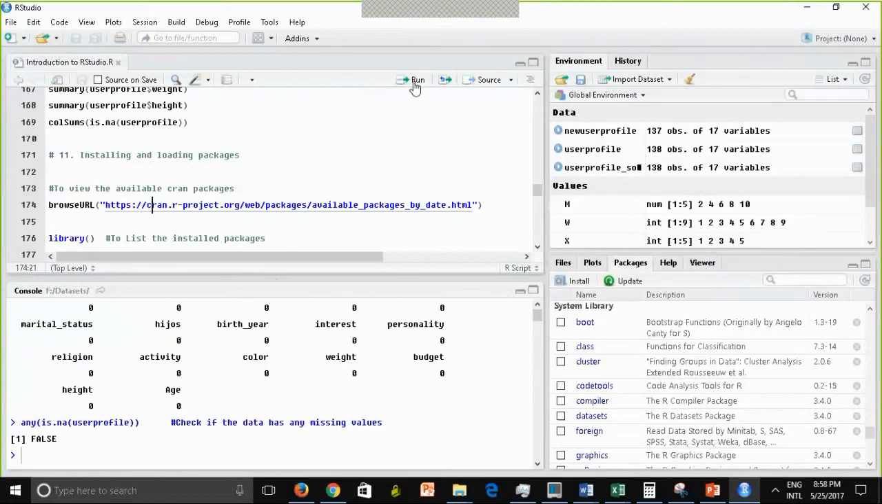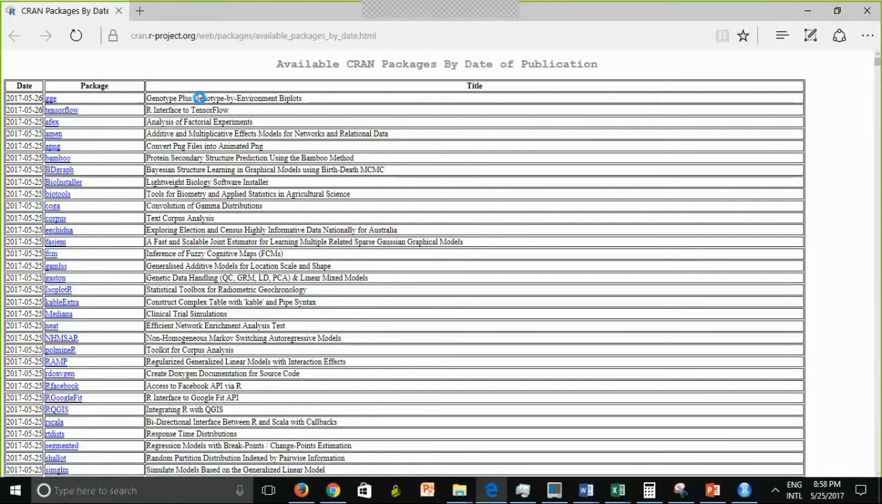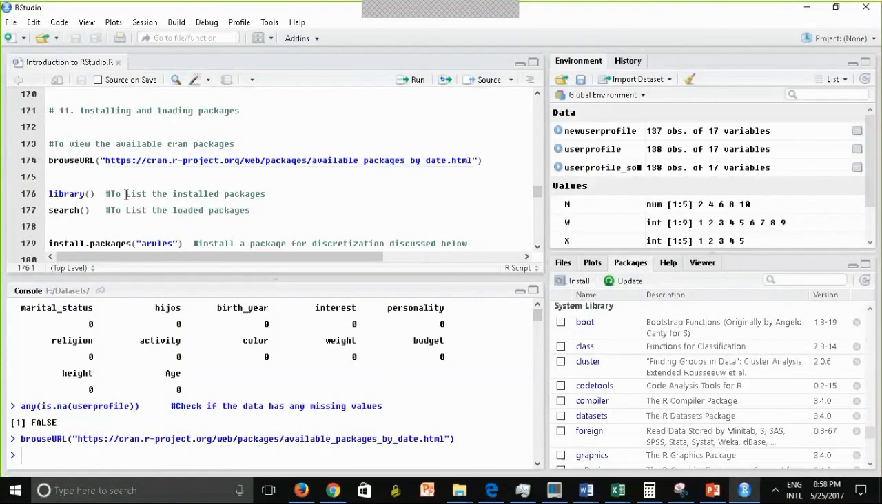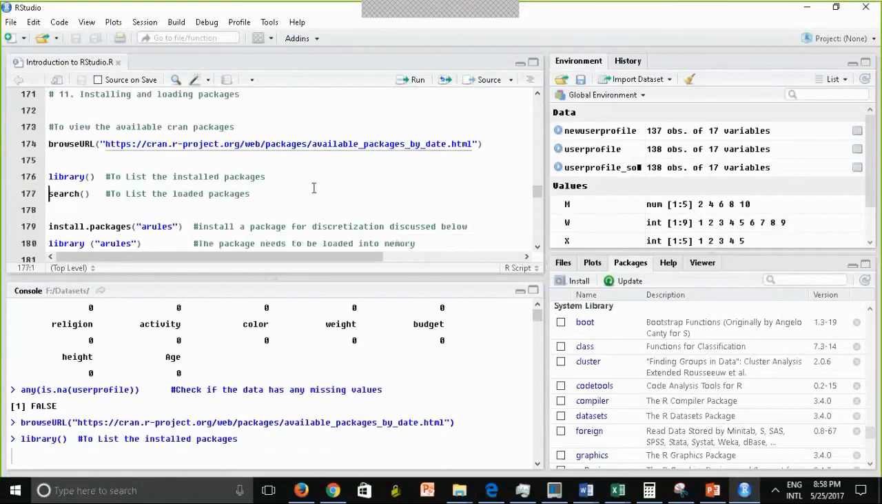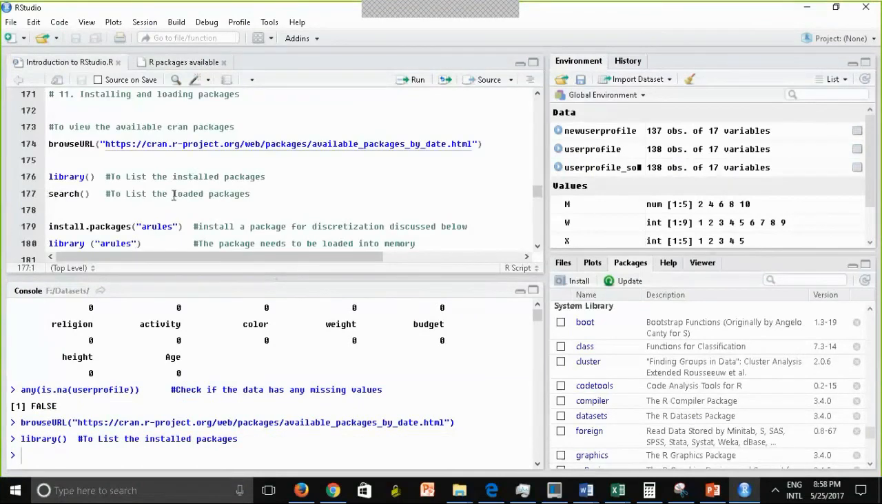So let me run this. It's supposed to open the browser, whichever your default browser is. And this is a web page that shows the description, right? Here it is, see? So you can click and read more about each package. Now here, it's going to list the packages that I have installed on my computer, on my R version. That's what library does. It opens a separate window right here, and it shows me my packages. Of course, your output is going to be different. And search is a list of loaded packages.